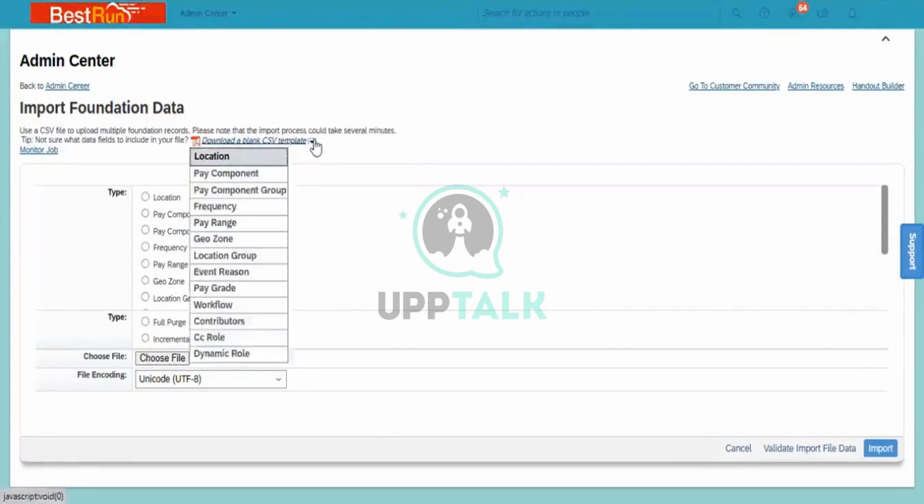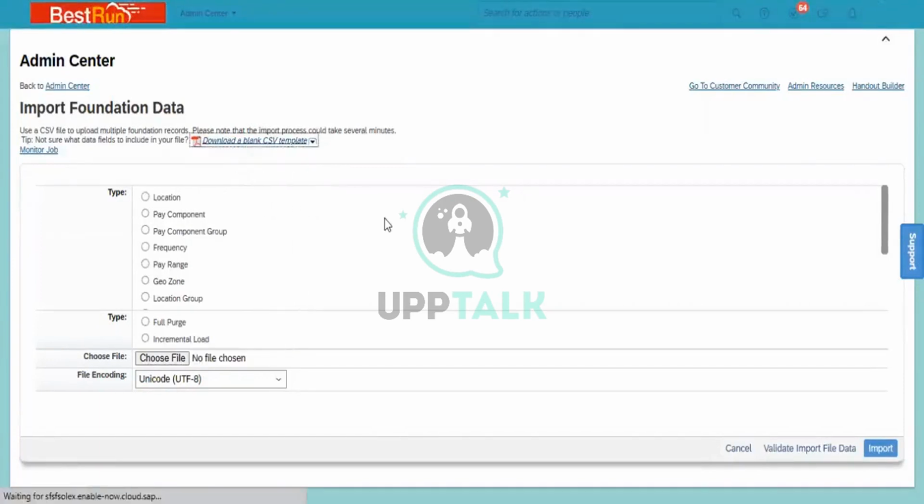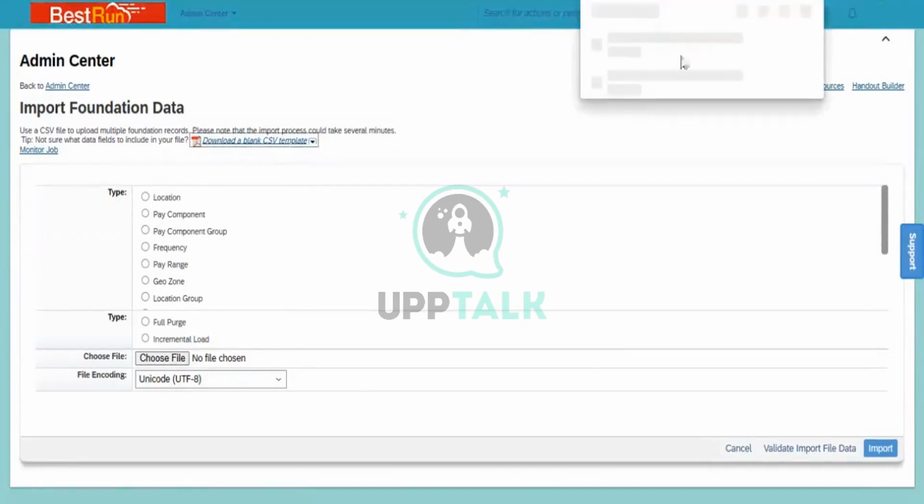So how do you have to go about it? You have to download. Now we are going to the location and downloading the template. You can see the template will be downloaded. After downloading the template, give me a moment, I will open the template.